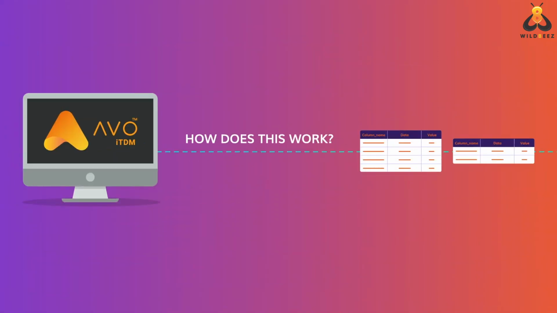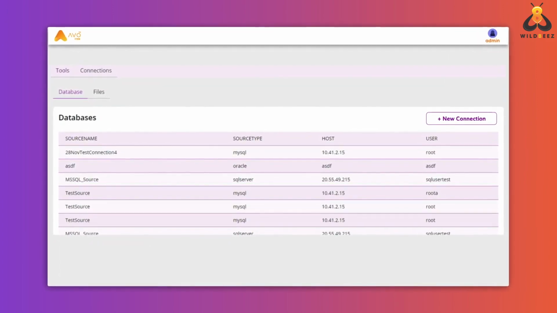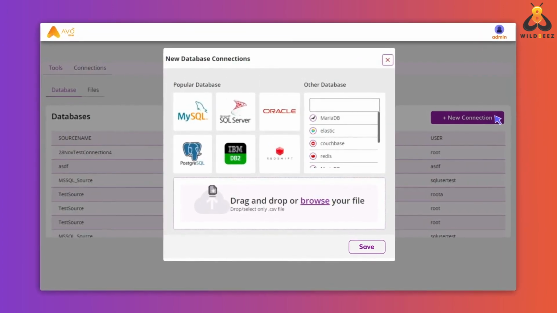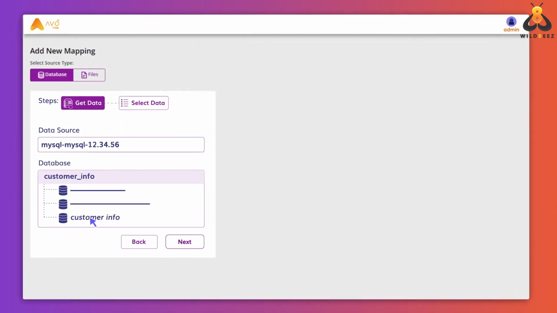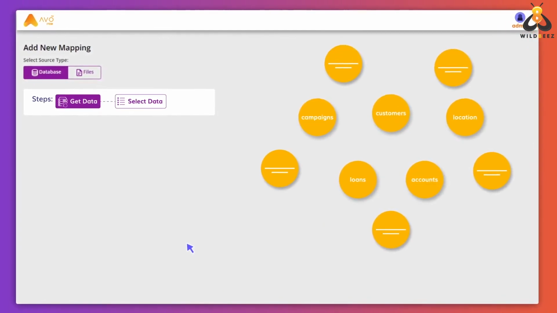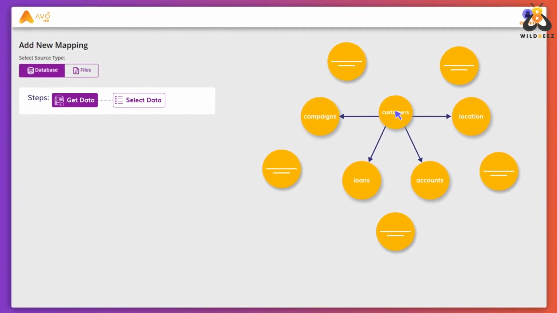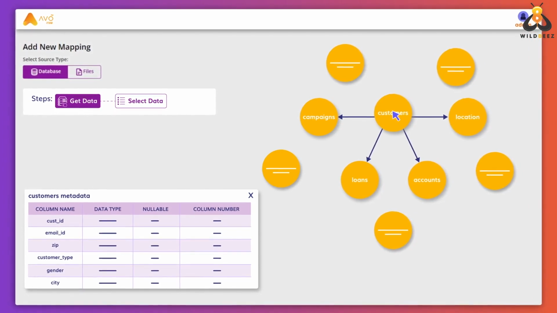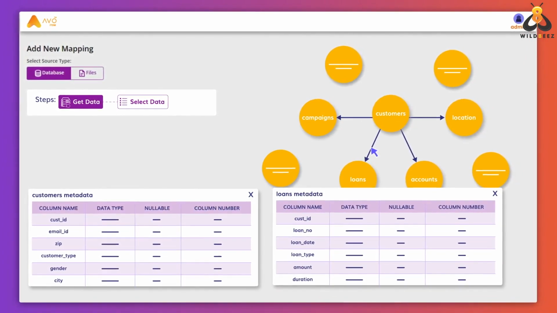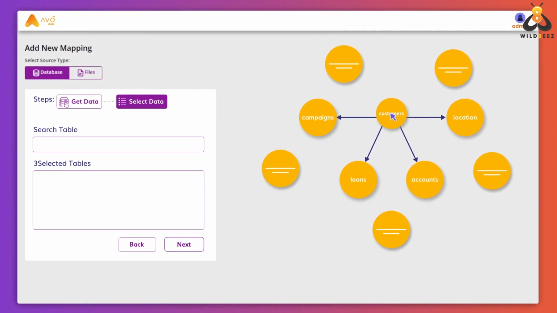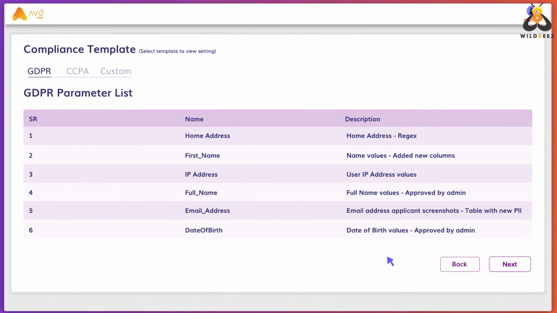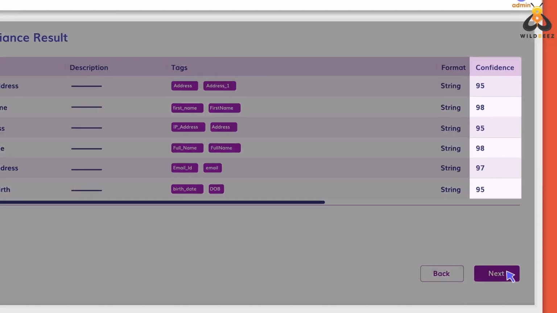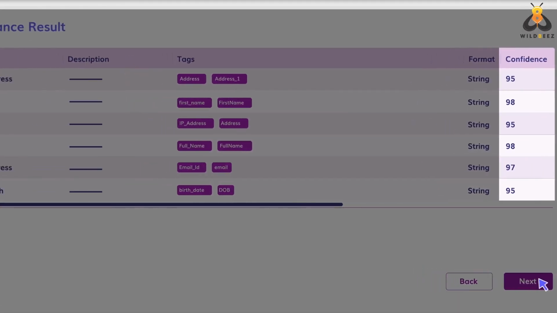Let's see how Avo ITDM works. As the first step while creating obfuscated synthetic data, set up a dataset connection from the list of data sources and choose a schema. See all the tables in the schema and how they are related. Click on any node to see drill-down table-level data to inspect linked tables and fields. Select the tables for which you want to obfuscate data. Select a PII compliance template and review fields and confidence score that depicts how confident the platform is in identifying the PII field.